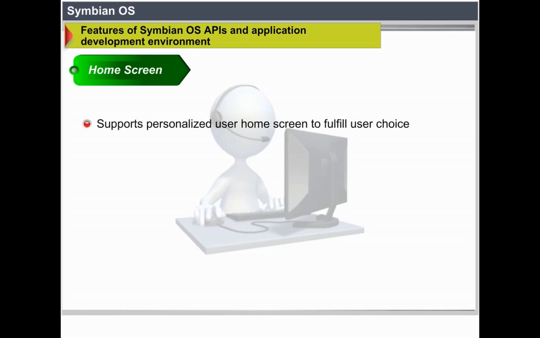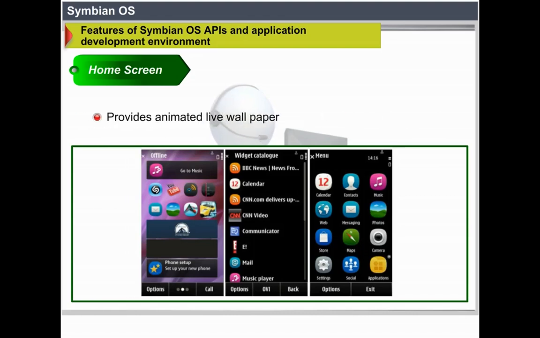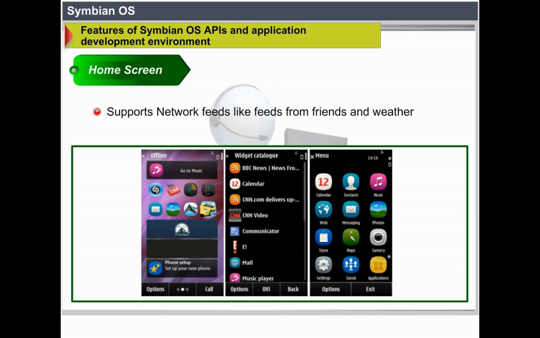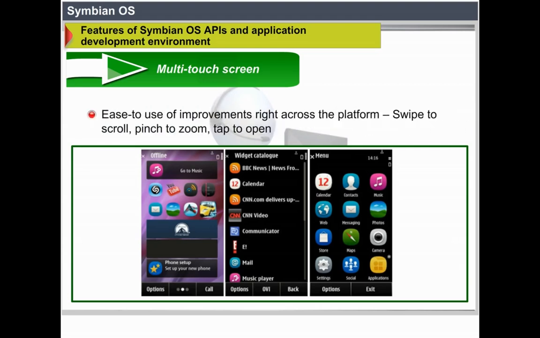Home screen, supports personalized user home screen to fit user choice, enables easy discovery of new widgets, provides animated live wallpaper, supports network feeds like feeds from friends and weather. Multi-touch screen, support for multi-touch gestures, for example pinch to zoom, ease of use improvements right across the platform, swipe to scroll, pinch to zoom, tap to open.